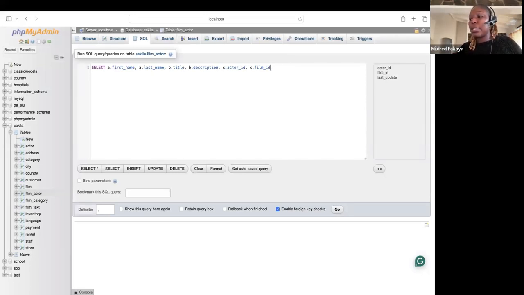Now what we'll use the join to do is to name the tables, and then we'll use a common predicate that each of them have. Now the actor table and the film actor table have the actor ID in common. The film table and the film actor table have the film ID in common. So this join now will use the film actor.